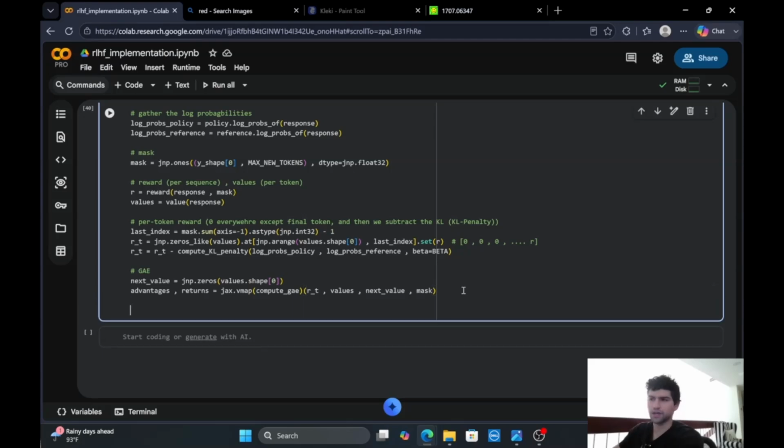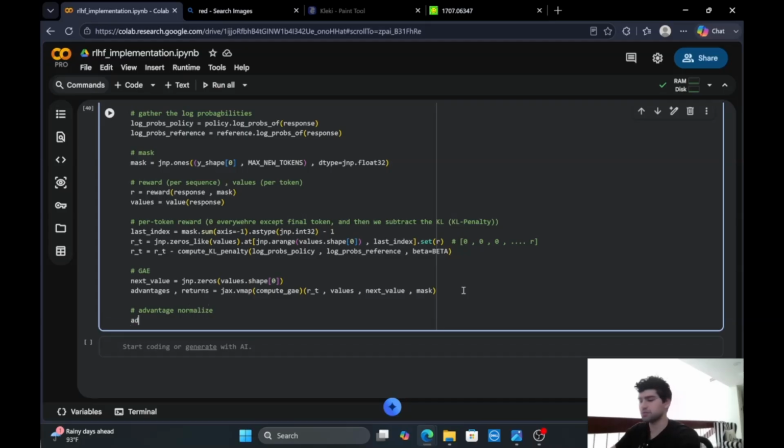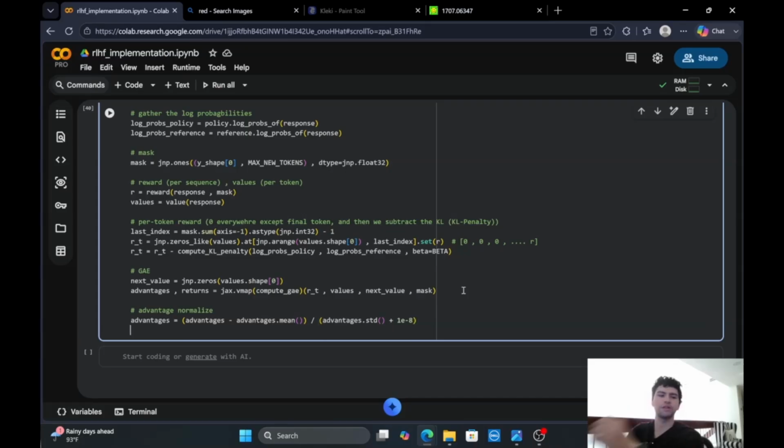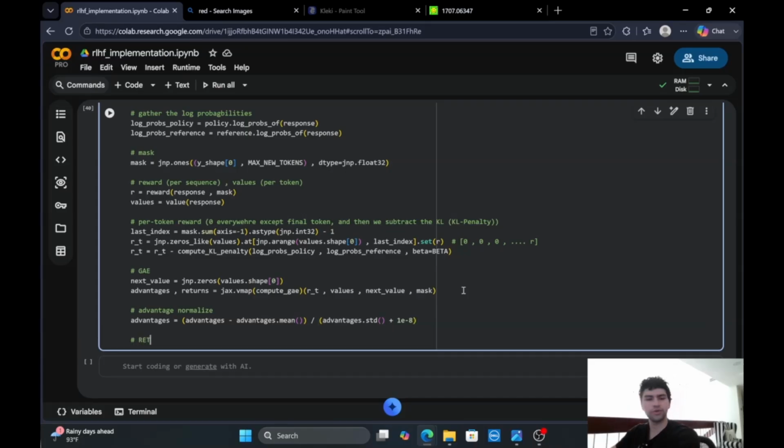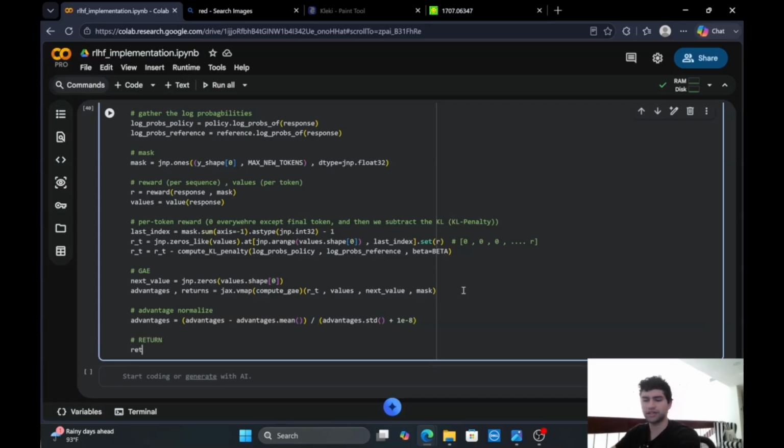And now one last final step is advantage normalization. This is to keep training stable. So advantages, we're just going to do advantages minus the mean, and we're going to divide it by the advantages' standard deviation plus this little value, just so that we're not dividing by 0. And now we can return something because now we've collected all the data that we need, right?